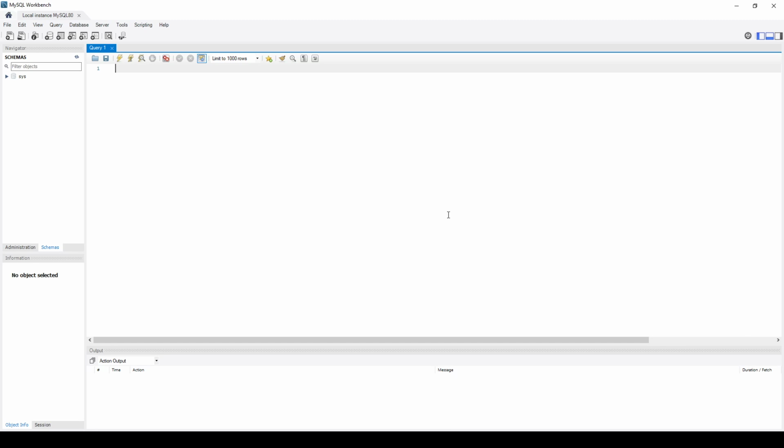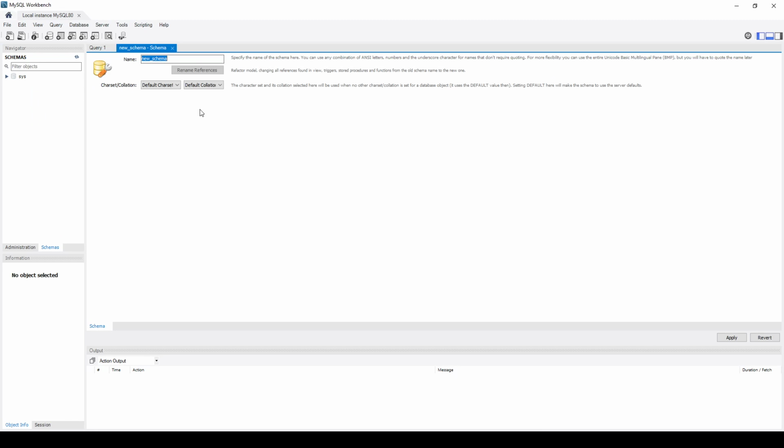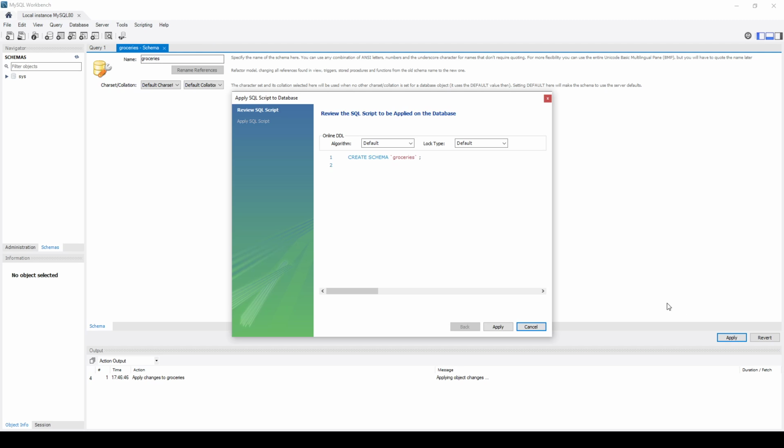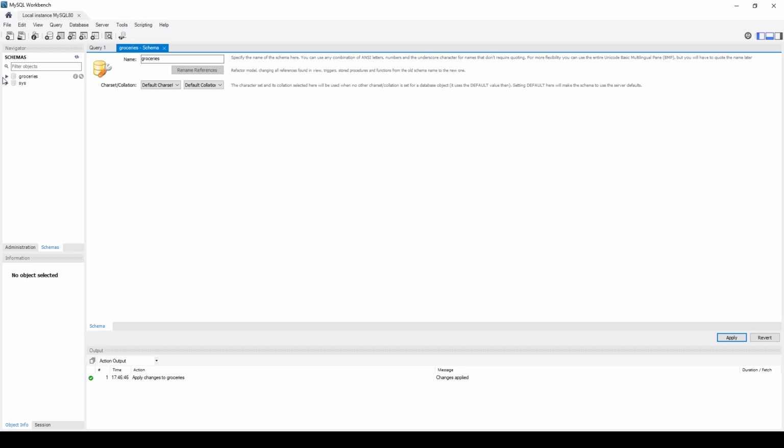Now what we'll do is create a schema just by right clicking in this left pane here and creating a schema, and we'll just call this database groceries, and we can click apply, and that will just execute this SQL query to create the schema groceries. So we can just apply that. Now we have this database here.